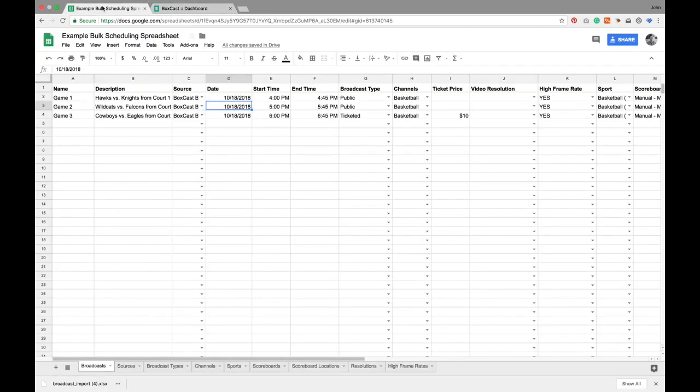So I've gone ahead and already prepared an example schedule. We'll see we have the name of the event, the description, the source that we're going to use, the date that we want it scheduled for, a start time, an end time, the broadcast type, any channels we want it to go to, ticket price, and then some advanced settings like video resolution or high frame rate.